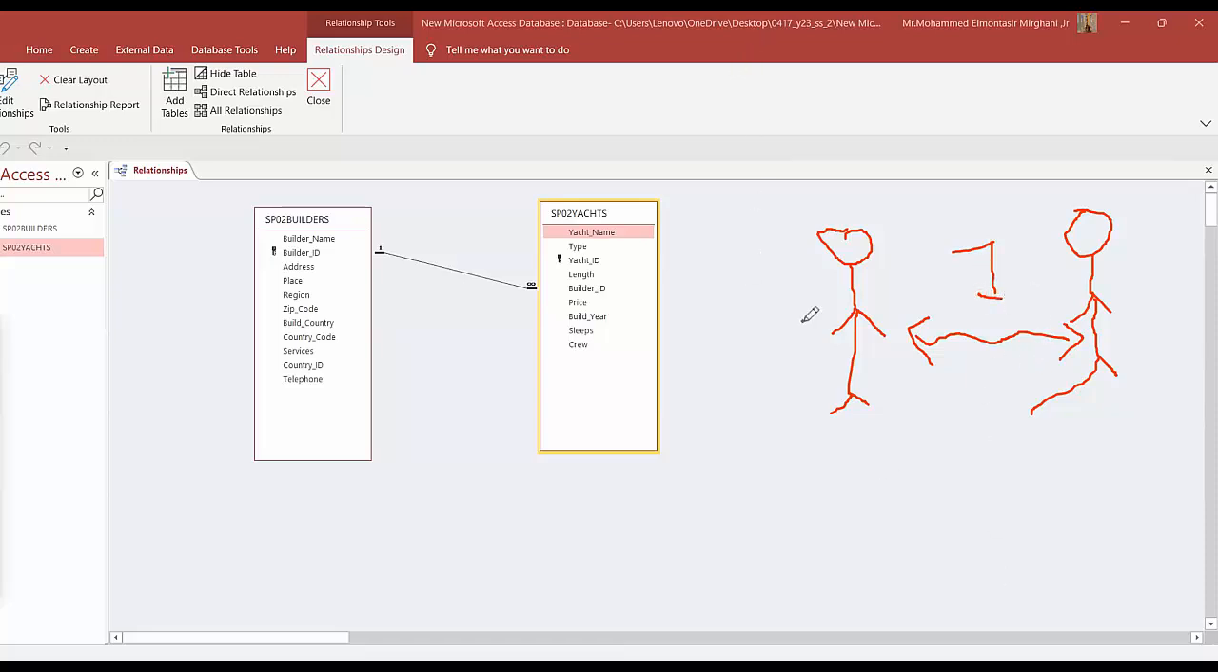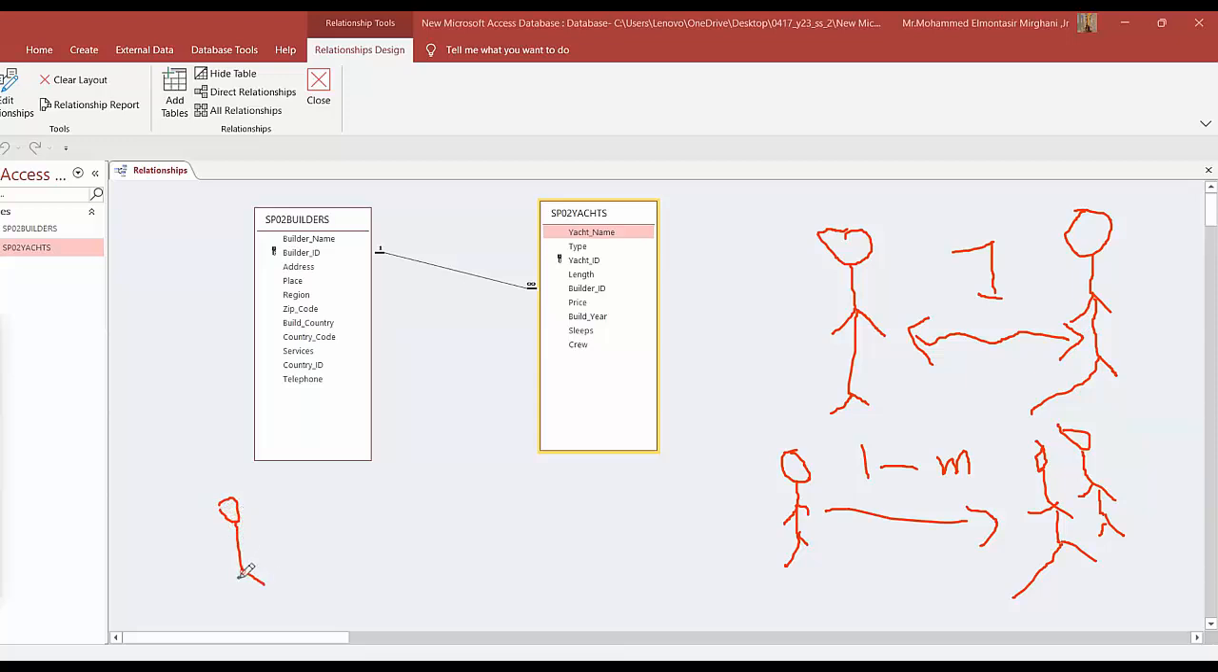So we have also one to many. So one person dealing with many persons. Sorry, my drawing is too bad, but I have to just show you. So here one person is dealing with many persons. One to many. We have also many to many, like the parents' relation with their child.